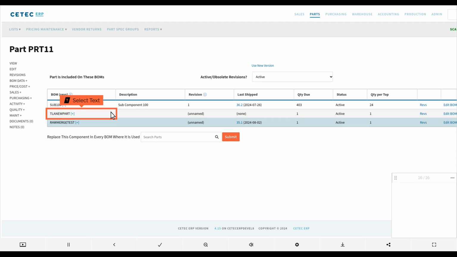That's it. Now you know how to replace a component in every BOM where it is used.